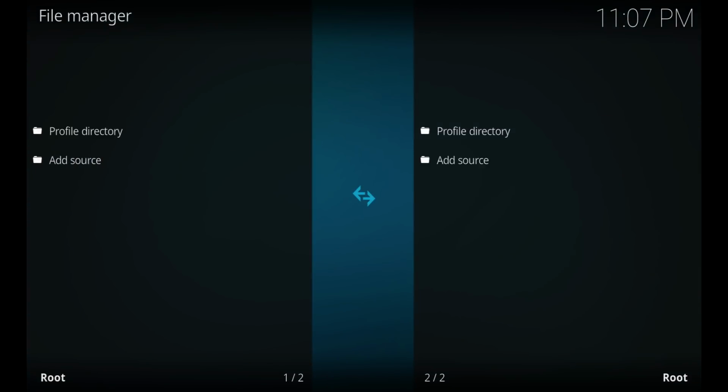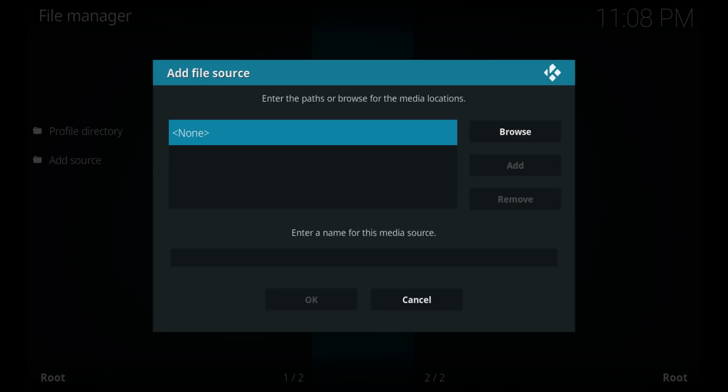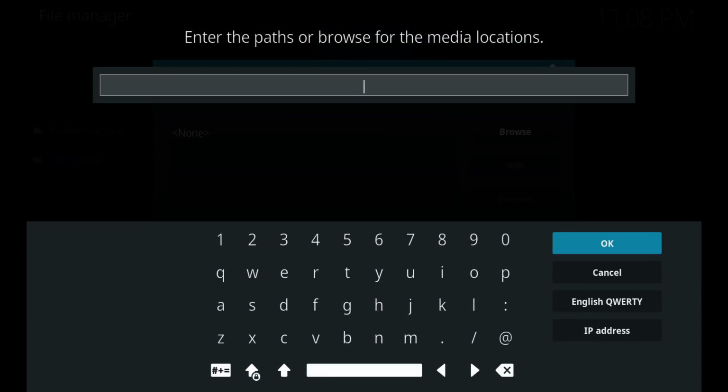Now in the file manager, we're going to add a source. So we want to click on the none to add the URL. This is where you're going to add the URL to the repo or build of your choice. Of course, I'm going to do Juggernaut, so we're going to do Supreme Builds repo. And this is where, if you want to, you can pause the video after I input this in order to get the proper URL address.